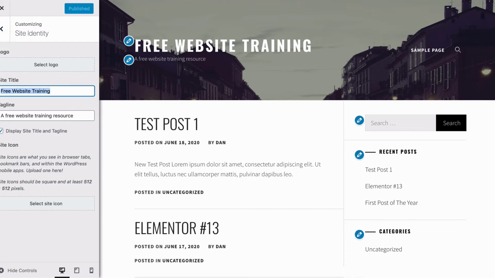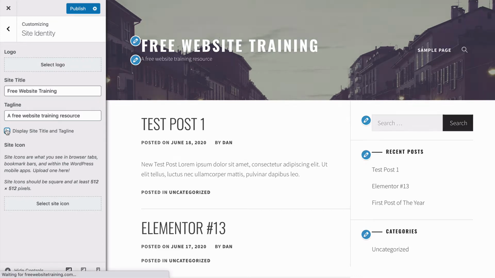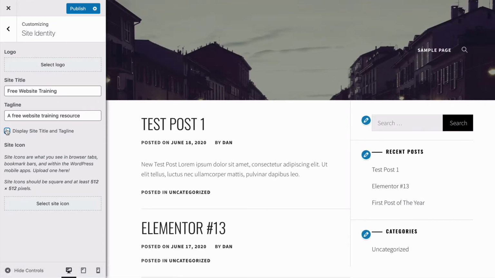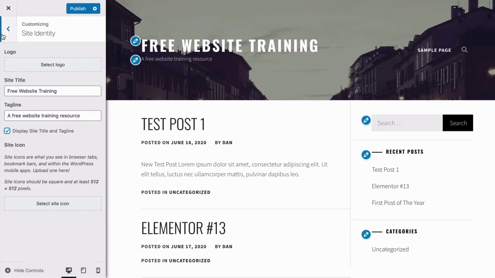Now, without stating the obvious, free website training, this links to this text here, controls that. If you don't want to have text on there, you can simply remove that and you could add a logo instead. Now, a logo could mean your whole business name across the top within a graphic, or you can simply stick with the text. There you go.